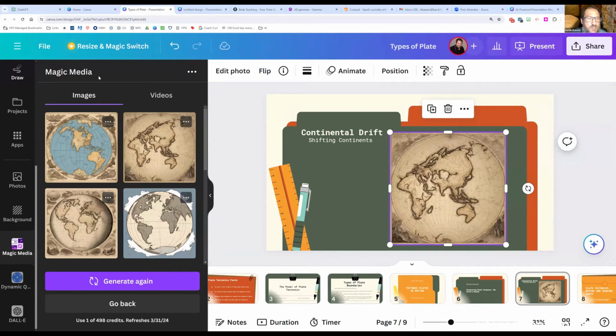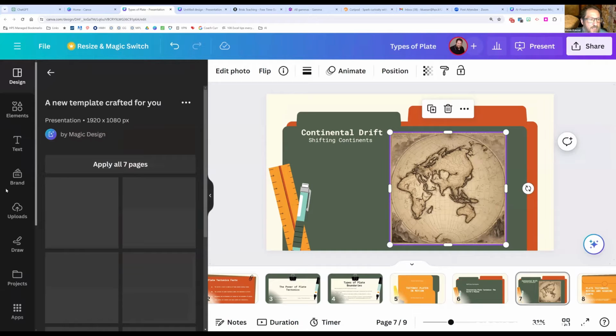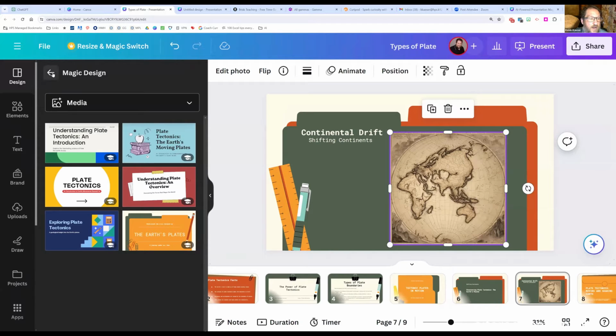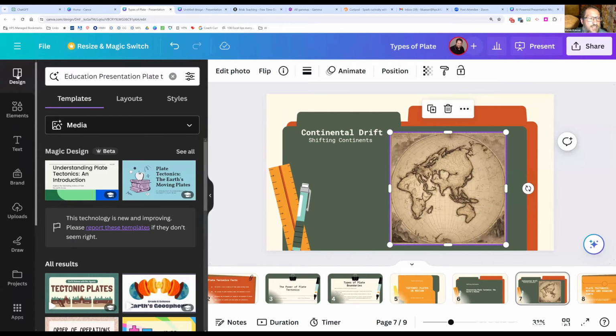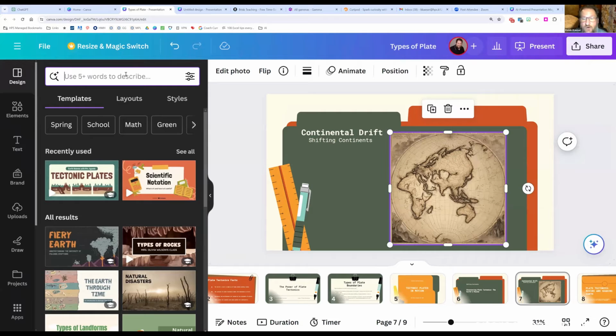The last thing I want to show you is you can go back to the well. All right. So we're going to go back up to design. And design is where, right here in the design slide, this is where that magic design lives. So if I wanted to, and I wanted to just talk about continental drift, we'll just use that as our example.